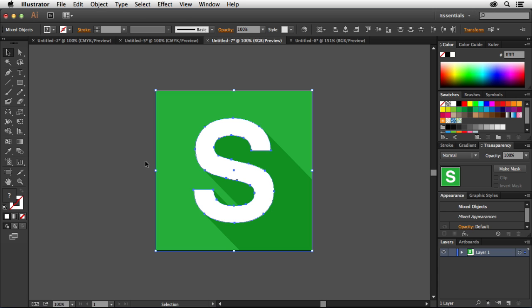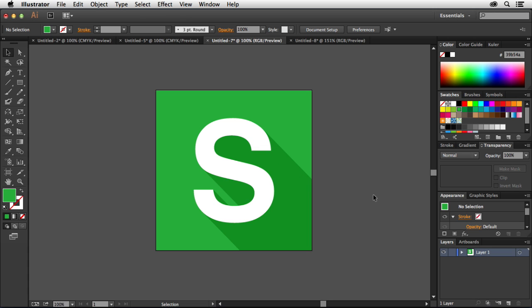This time around I'm going to be showing you how to create these long shadow designs inside of Adobe Illustrator with a very quick and very easy effect that you can apply to just about anything.